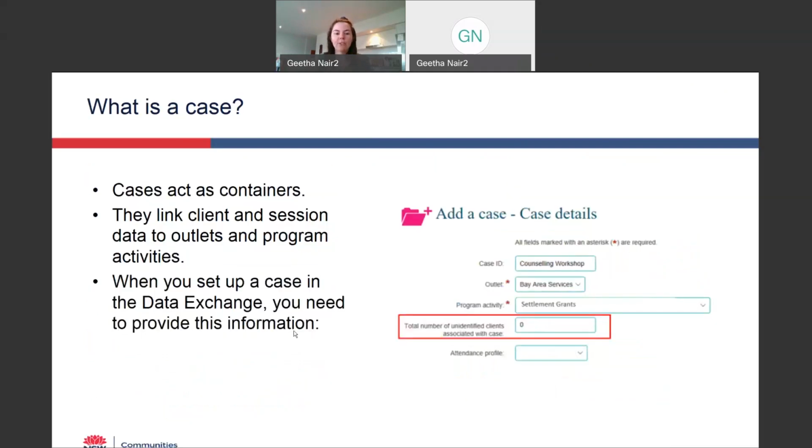Now, I'm going to go through each of those key components in a lot more detail. So when you create a case in the data exchange, this is what the portal will look like. You can see the screenshot on the right-hand side of the screen. So the first thing you need to do is create a case ID. So this can be anything you want. The only people who see the case ID are staff in your organization. So you should name your case as something that will make sense to you and your colleagues, but make sure it doesn't include any identifying information about your clients. If you want, you can leave the case ID blank and the data exchange system will actually generate a numerical code for you.